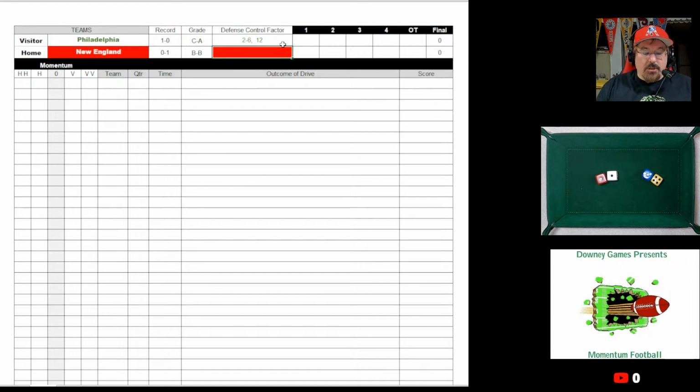Okay, so that's going to be the New England control factor, I believe it is. The visiting offense, cross-reference, home team defense. Write it down, and that's going to be the visiting team. Yep, okay. Visiting team offense, home team defense. That's going to be the visiting team control factor. I don't know why I did a double take on that.